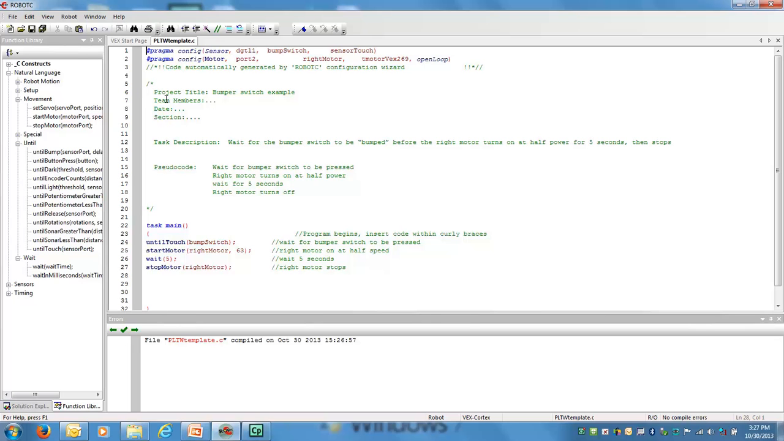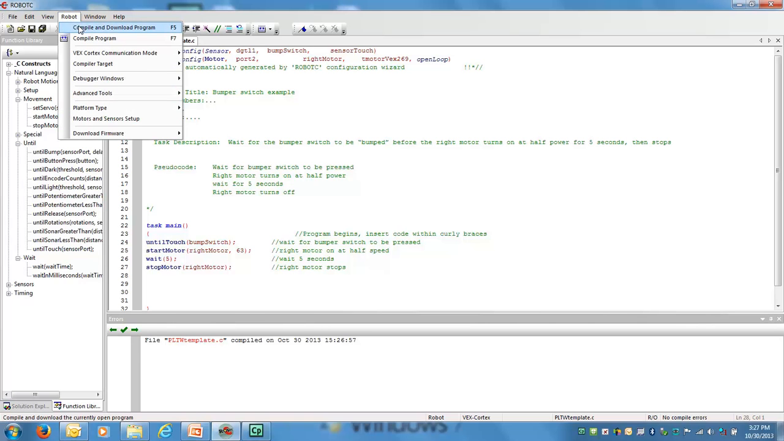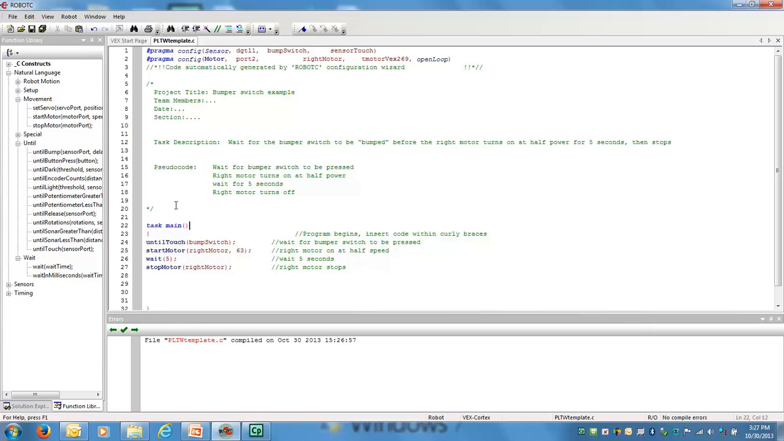So at this point I can connect it up to my test bed with a USB cable. I can power it on. I can go ahead and compile and download the program to the VEX Cortex, and then I can just start my program, and I am good to go. So that is the bumper switch example.